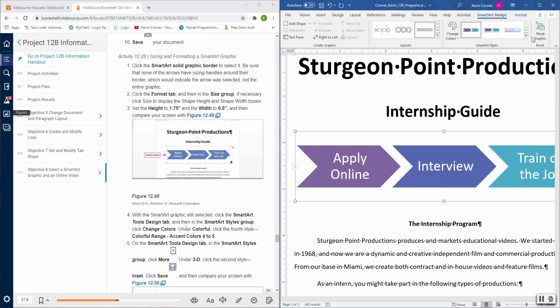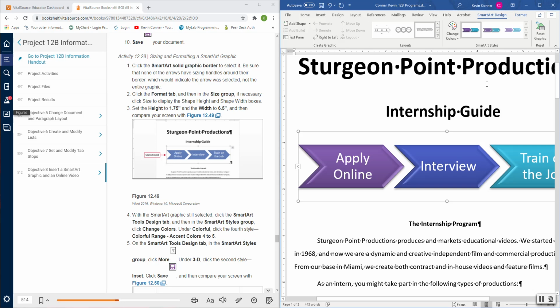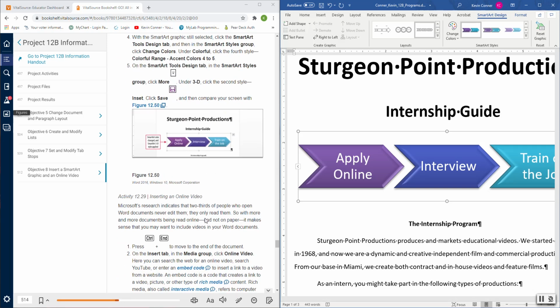And then they set one of these 3D ones. Let me see, I think it's the first. Let me see. Click under 3D, second style. So it's that one right there. It's going to be the Inset. Okay, and that's it.